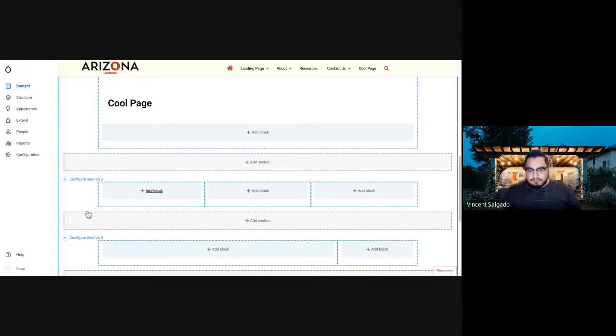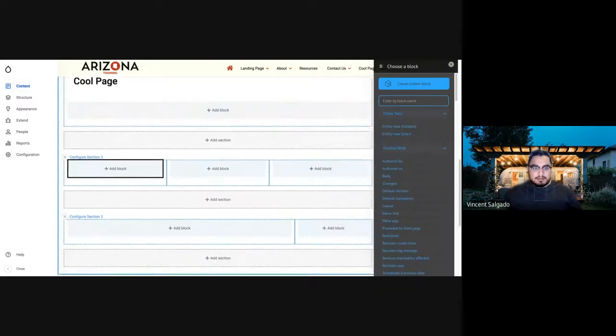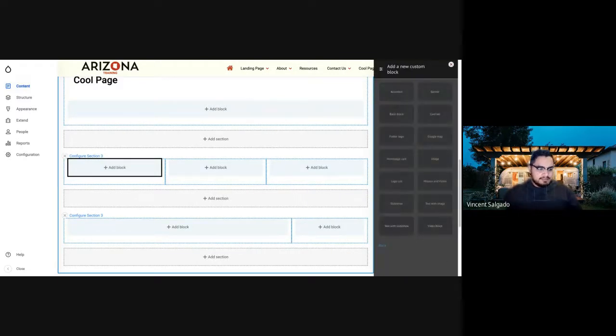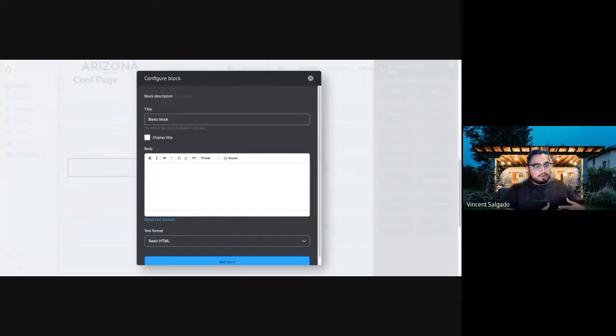So here, I'm going to go ahead and add in a block for each one of these. Wait for that to load. I'm going to add in just a text block. That's what I want in here. I'm just going to add in a basic block. A basic block just gives you a text block. Again, kind of like what you've seen through other parts of the website. You'll have the WYSIWYG. You can change the text format. But here, it's just going to be text.